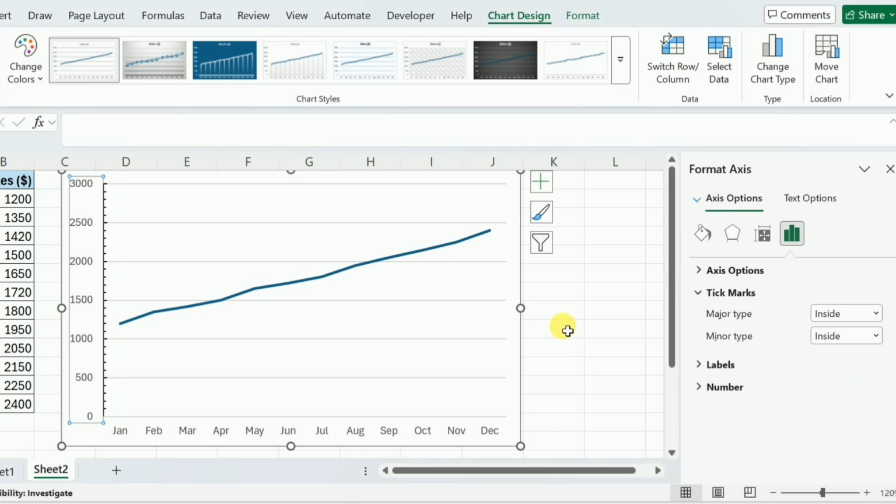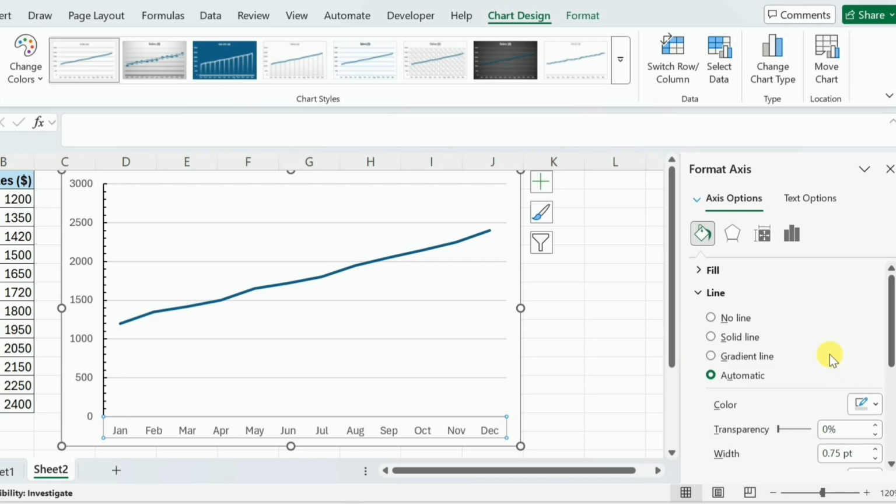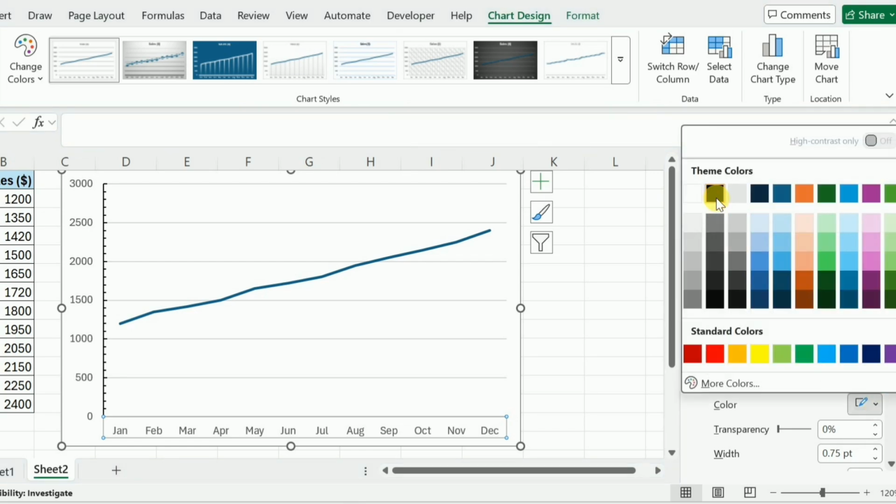To add them on the x-axis, I have to select the x-axis similarly as we have done for the y-axis, but here you can see that the color is light gray. So if I want to change the color of the tick marks as well, then first I will go to this line and fill option, and here I will change the color of the line from the light gray color to the black color.